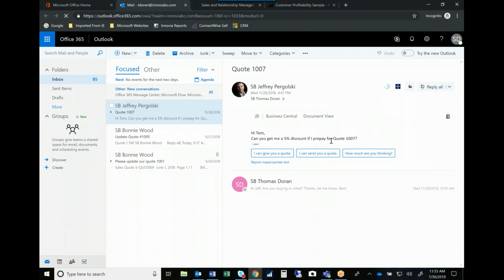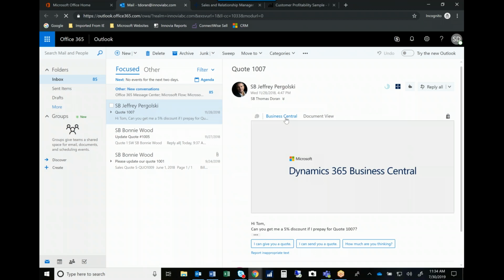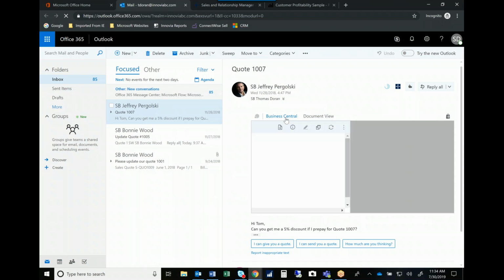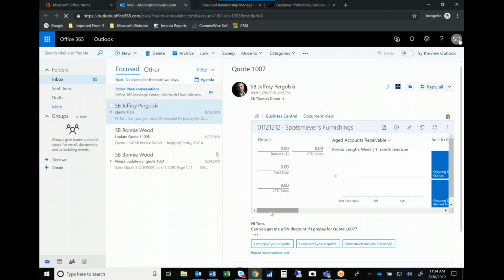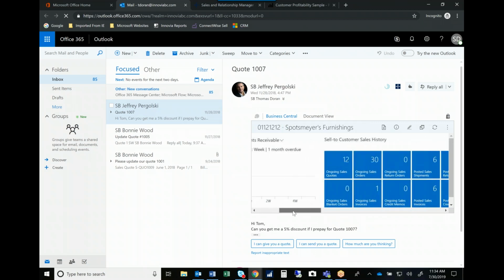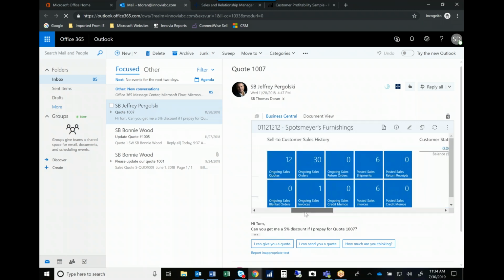With Microsoft's investment in our products, we could check on Jeff's account. We could look at this document and see if we want to provide the discount. And so by clicking Business Central, it's going to verify that I'm allowed to log in, and then it's going to bring up Jeff's account details. So I can see how many quotes we have going, how many orders, how many times we've invoiced them. And it would appear that Jeff's a pretty good customer.